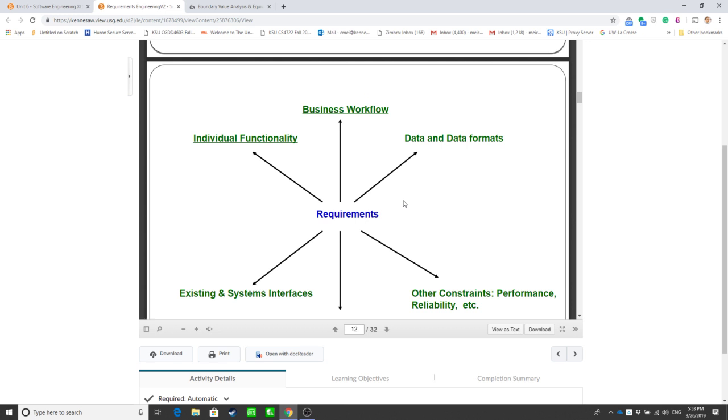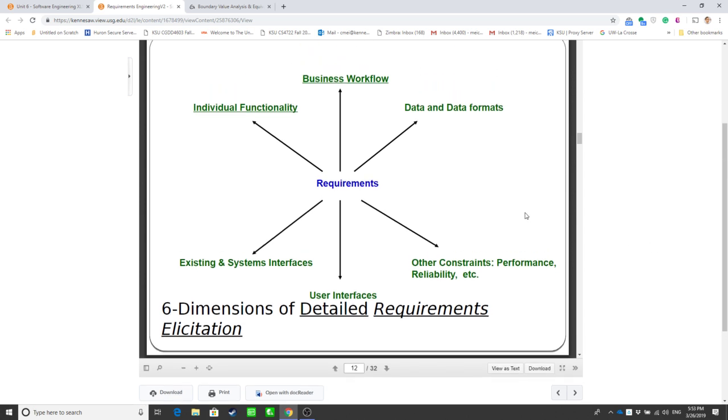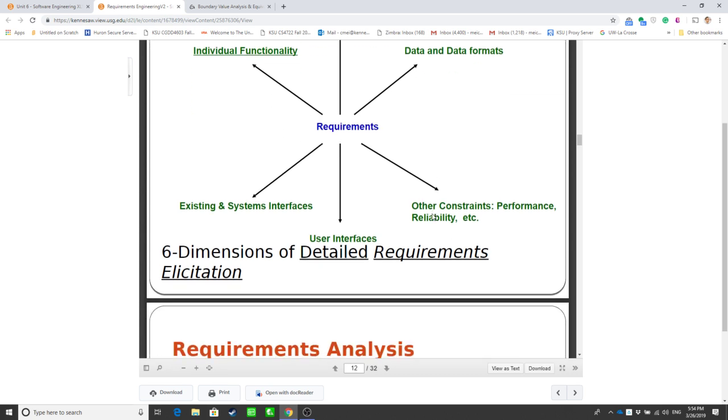Okay. And when we're trying to elicit the requirements, these are the 6 dimensions we need to think of. So when you think of the requirements from the business workflow, right? And when you think about the data formats, constraints, performance, user interface, existing system interface, which is there because sometimes you do not develop from scratch. There is some existing system, so you have to think about the interface with that existing system, and individual functionalities.